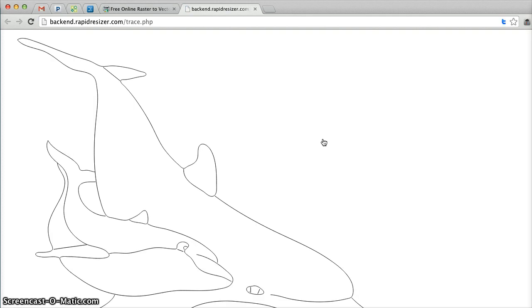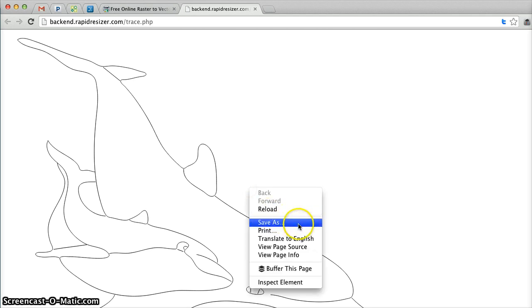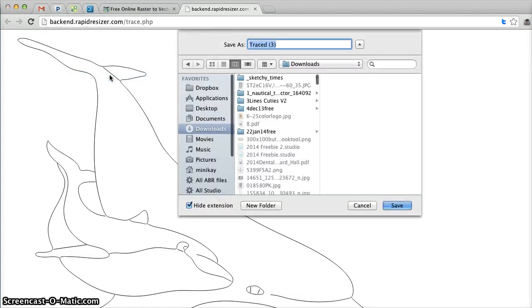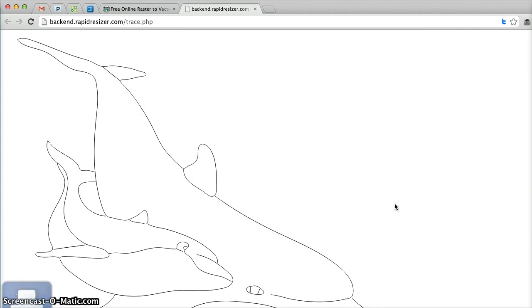If it's using a DXF, it'll just download the file right to your download folder. But since we did an SVG, the SVG actually pops up on the screen, and now we have to save it. We can do that one of two ways. We can right-click and choose Save As, or we can go to the File menu and choose Save Page As. It may be a little bit different in your browser, but that's basically the way it's going to be. So you can give it a name and a location. This is default into my Downloads folder.